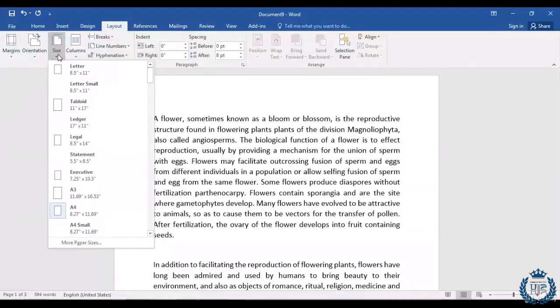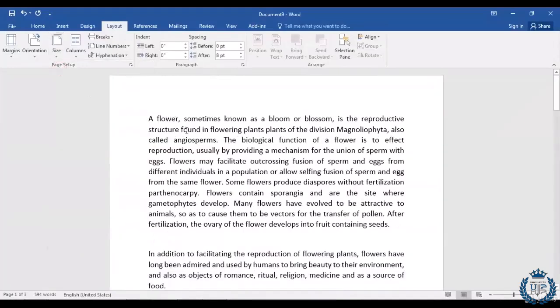So I'm bringing it back to our letter size. This is the default size for Microsoft Word. So right now our document is in letter size.